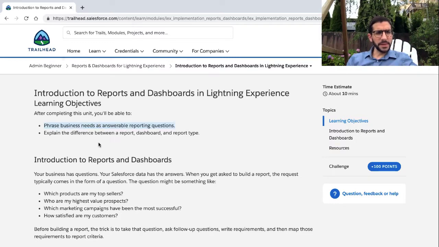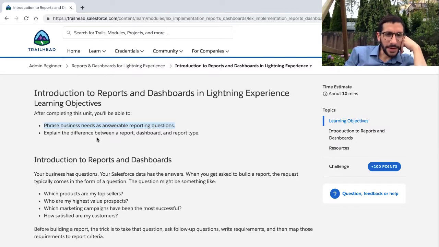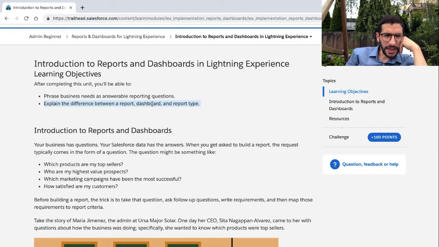After they complete this unit, you'll be able to phrase business needs as answerable reporting questions. It's always such a rabbit hole. Somebody says something, and you're like, well, what did you mean by that? But it's good to have the skills to do that. Explain the difference between a report, dashboard, and report type. I know the difference between a report and a dashboard. I think I know the difference between that and a report type, but I don't know.